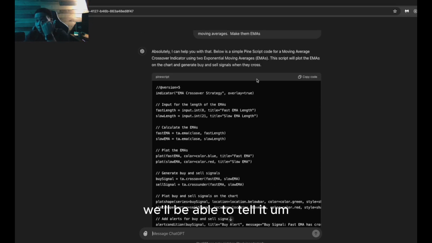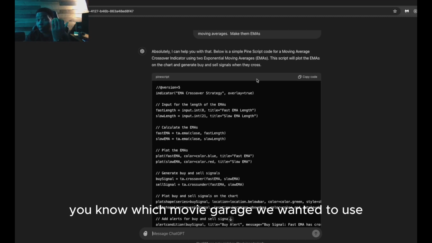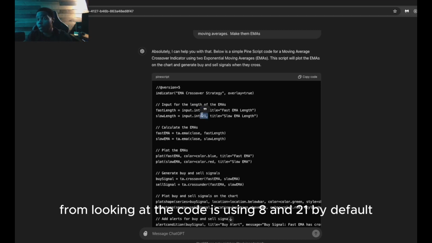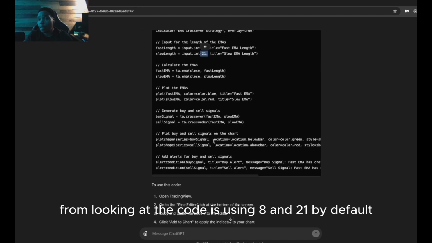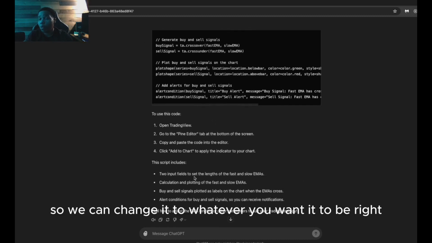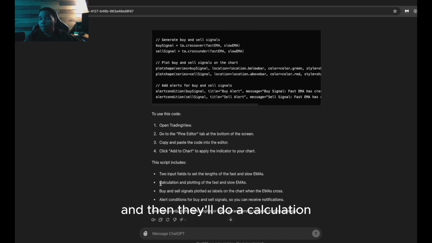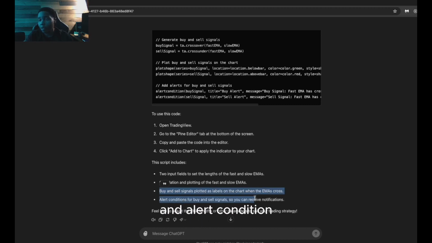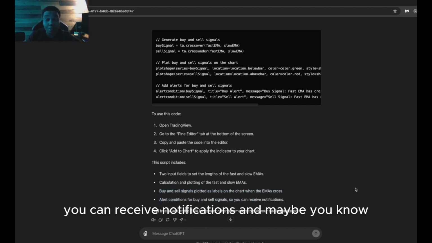tell it which moving averages we want it to use. It looks like by default, they're using the 8 and 21 from looking at the code. But essentially, they'll be fields so we can change it to whatever we want it to be, right? And then they'll do a calculation to plot those fast and slow EMAs. And then buy and sell signals will also be plotted on the chart and alert conditions. So if you want to receive notifications, you can receive notifications.